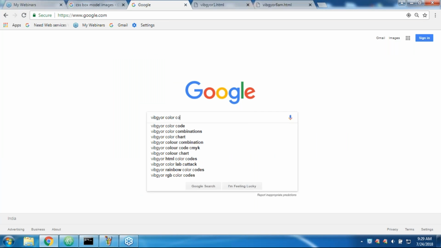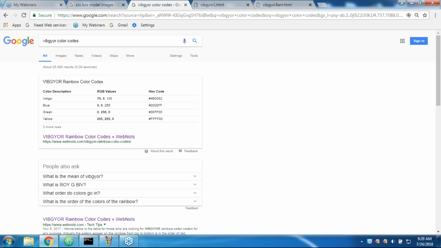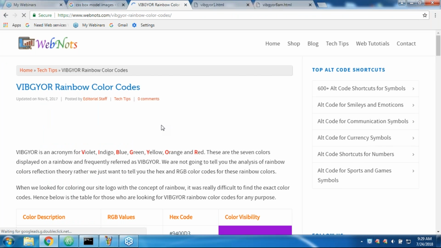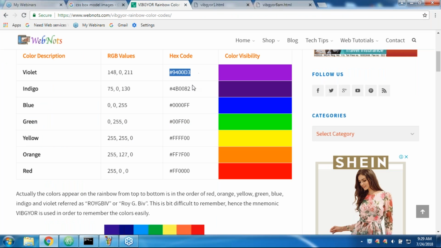VIBGYOR color codes, HTML color codes, you can ask. Now you are able to see all the VIBGYOR colors. Directly, you can use these colors. What is the problem, right?